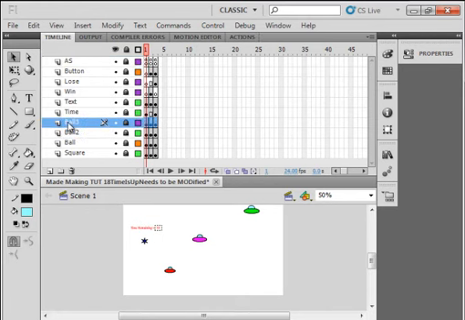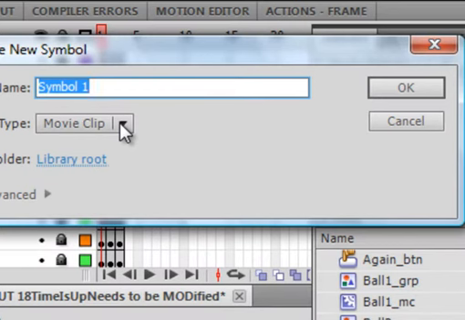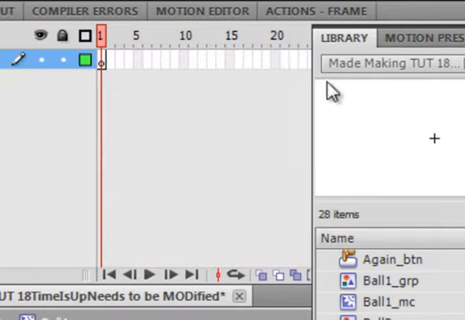Select ball 3 layer. Insert a layer. Call it ball 4, B-A-L-L 4. Go to the library panel. Open up a new symbol. Movie clip. BALL 4 underscore MC. Close it.